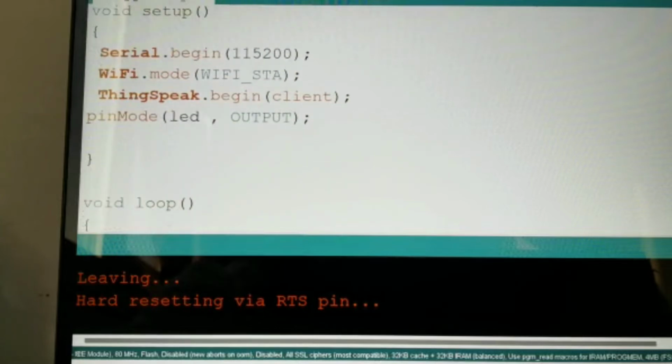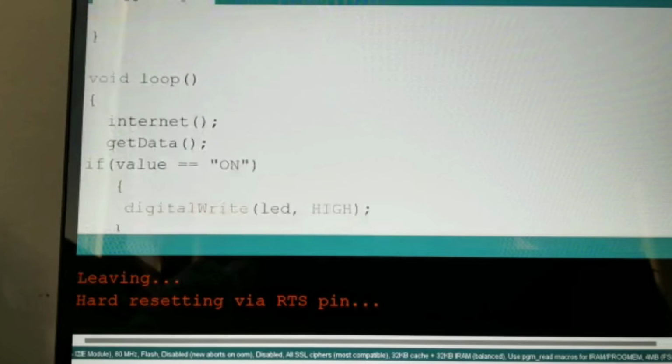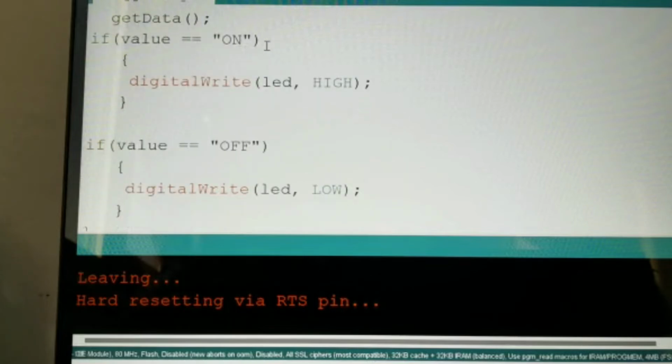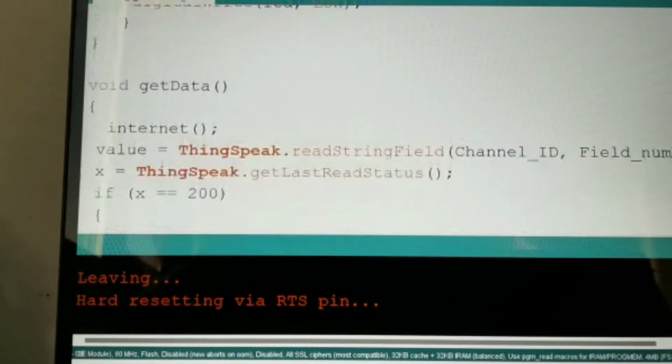In the setup I have given the details for Wi-Fi and serial, and I have also set the pin mode of LED to output. And the loops are the internet and get data. Then in the loop I have given if the value is equal to on, digital write, the LED pin will be turned on, and the same for off.